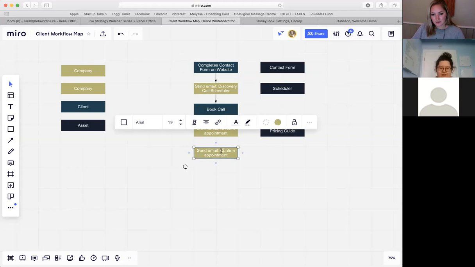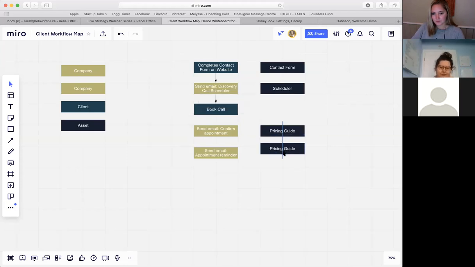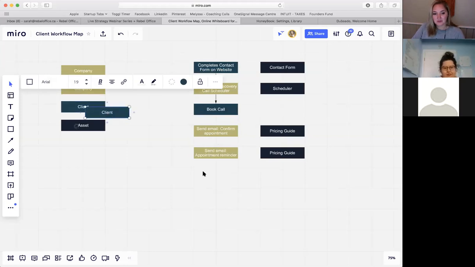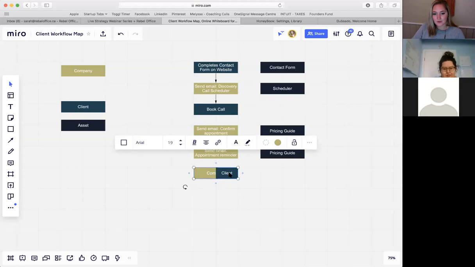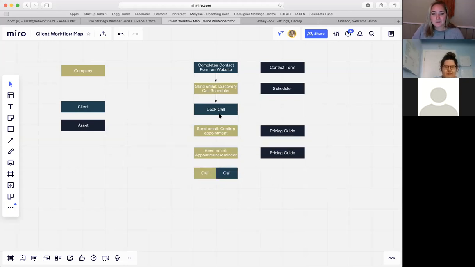And then send email, appointment reminder. That's in that one as well. And then you both kind of have the call, so we can just bring this over. Okay. And then, sorry, we'll just keep the flow going. This one's going to look a little weird, but you get it. Okay. And then what happens post-call?